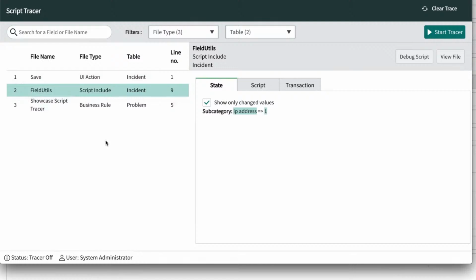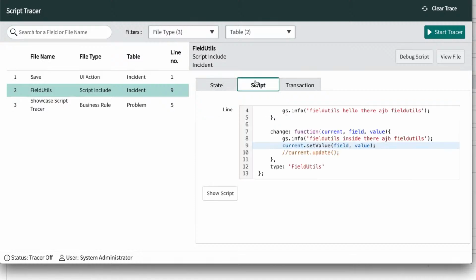So I click on the second one and I get subcategory changes from IP address to 1 on my incident table. This feels like the offender. It does feel like the offender. The next question is, so this has told me exactly what has caused my problem is I know that the result was subcategory changed to 1 and I didn't want it to. And this is telling me this is the thing that caused subcategory to go to 1. So I have found the culprit.